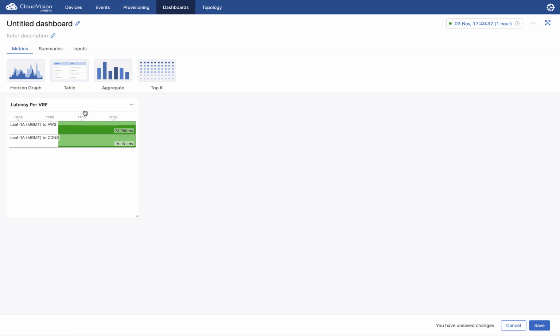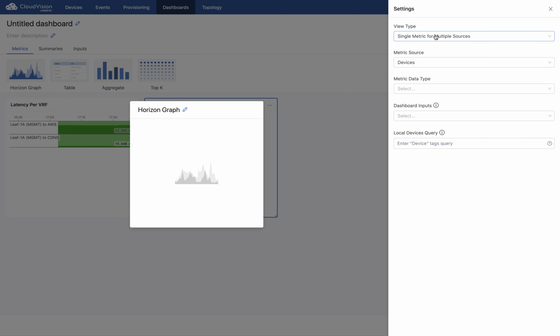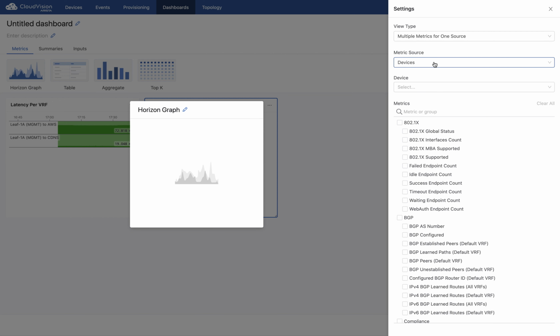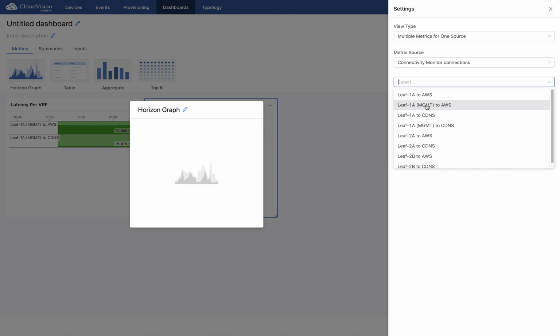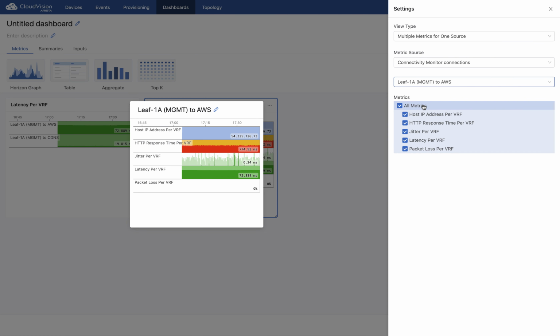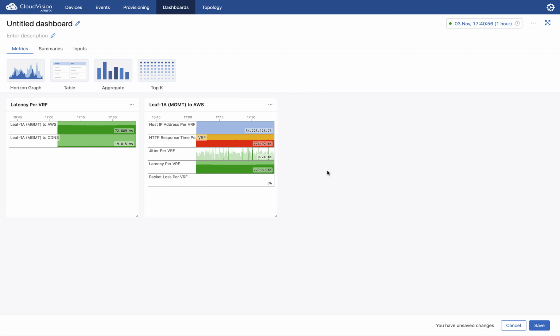Let's also take a look at the multiple metric option. Since we picked the multiple metrics for one source, now we have to pick our data source. We will pick all the available metric options, and this will allow us to get a very detailed view of how our AWS endpoint connection is doing by just glancing at the dashboard.